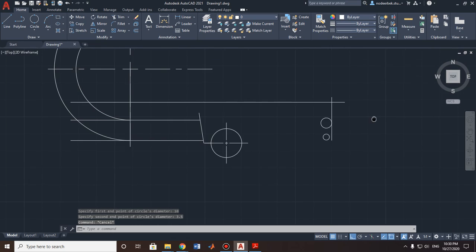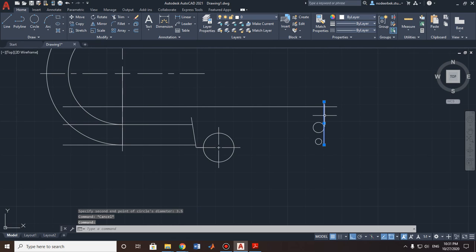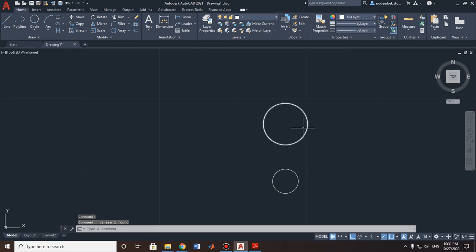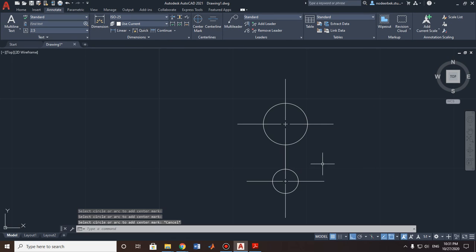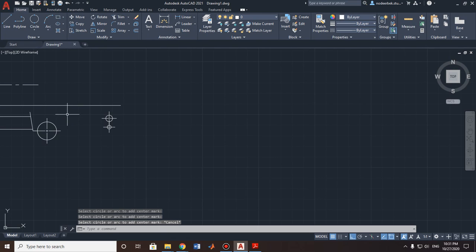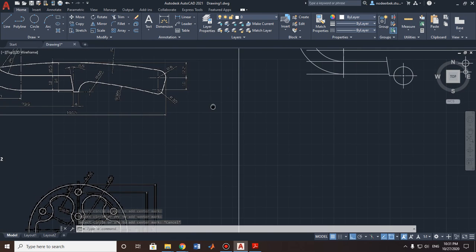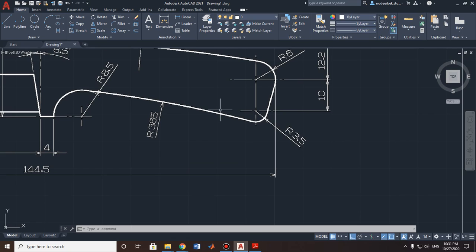So now we don't need these extra lines. Just choose them and delete it. If you want, you can put center marks. So done. So I want to finish the downside of our knife, this part.